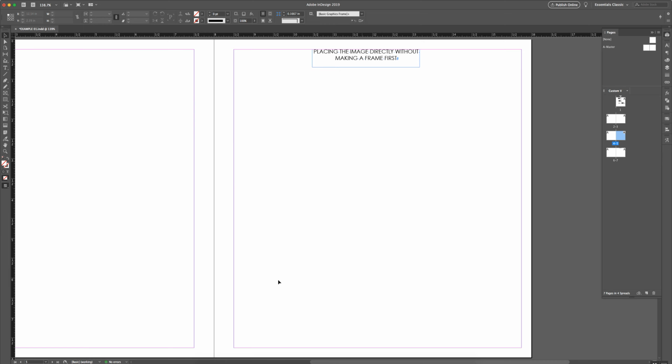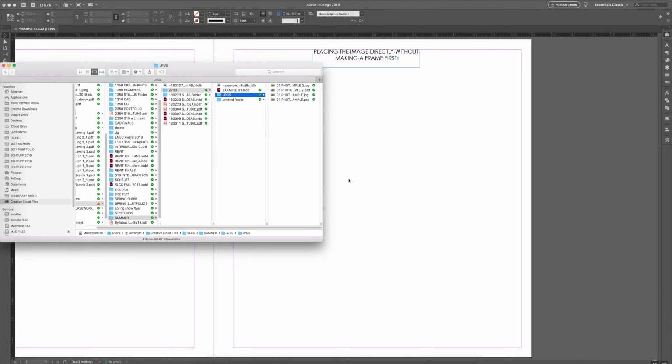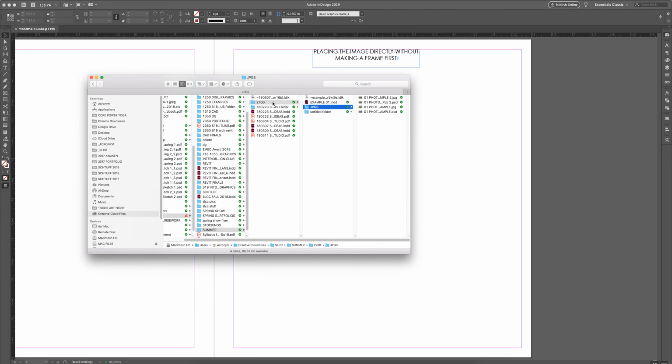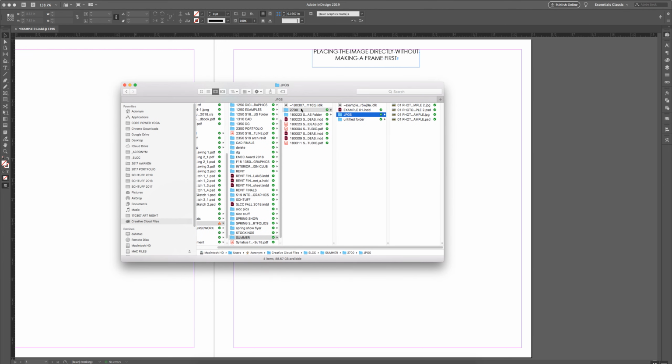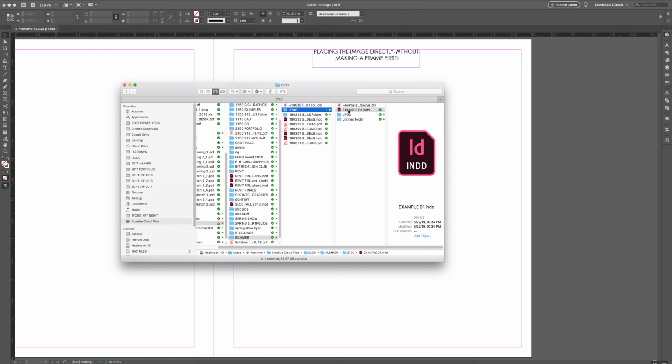And not only do I want you to have them picked out, but I'm going to hop in my Finder here. Earlier, I made a 2700 folder. I saved this file, example 01, in there. And what I've done now is I've made a new folder called JPEGs. And everything that I want to pull into this document is located in that JPEGs folder. So make sure that before you do this next part, you have all of your images gathered in one location that you can easily pull from.